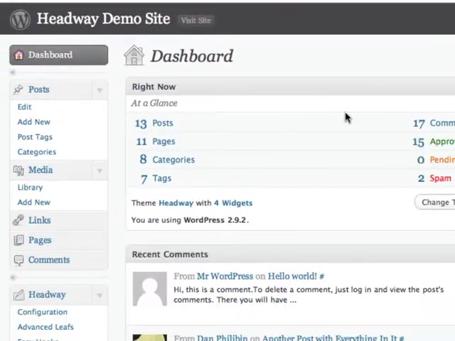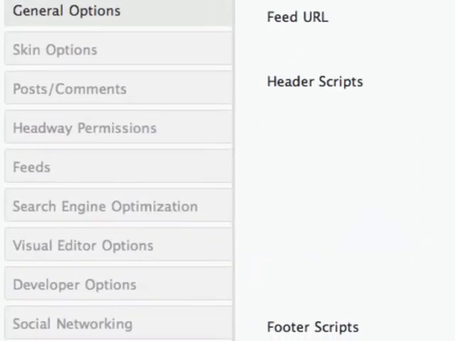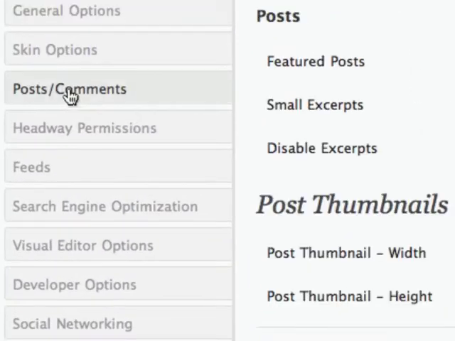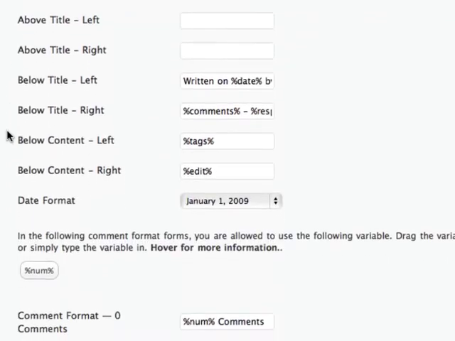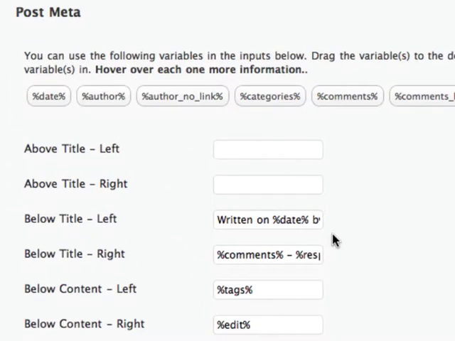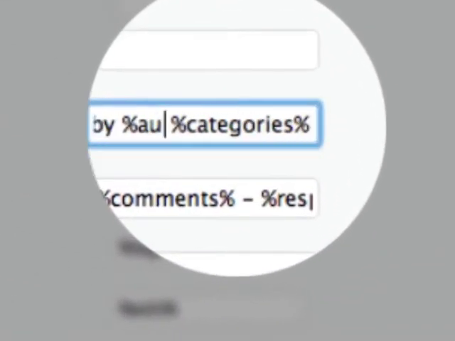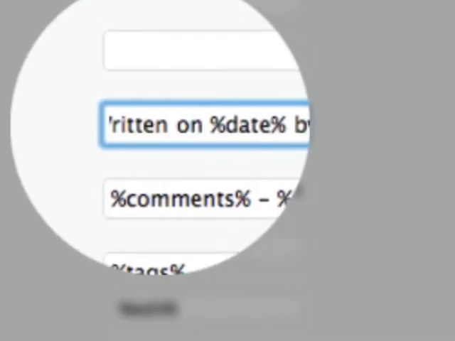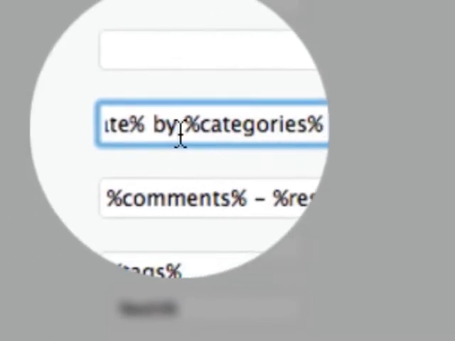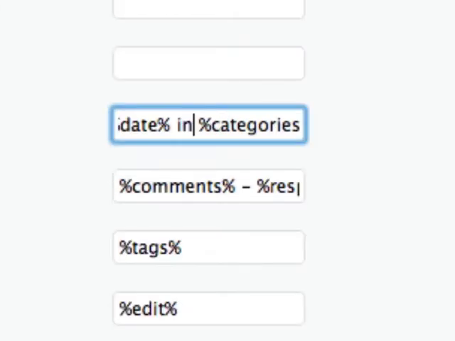You go into the back end of WordPress, and under Headway, you click on Configuration. Under Configuration, you click on Posts Comments, okay? We're going to scroll down a little bit, and there's a section called Post Meta. As you can see, the information by default is already written here. So we do want to keep the date, but we want to eliminate the author. So all we have to do is basically delete this section. So posted on the date in, and we'll keep this in, and that's it, okay?